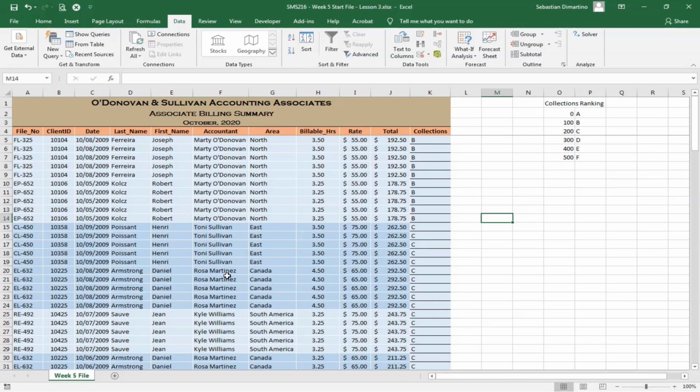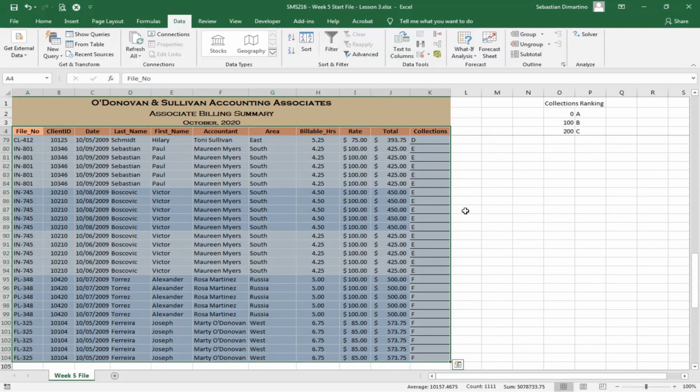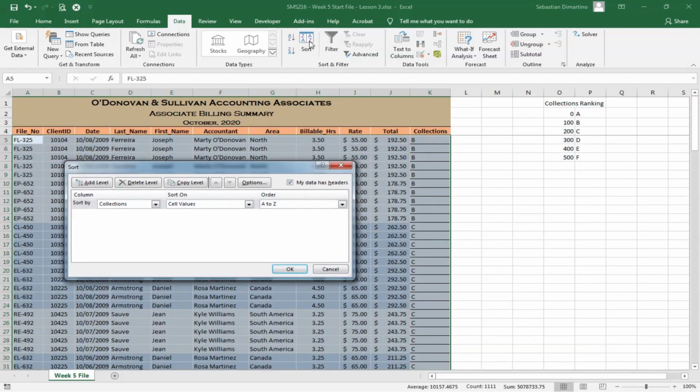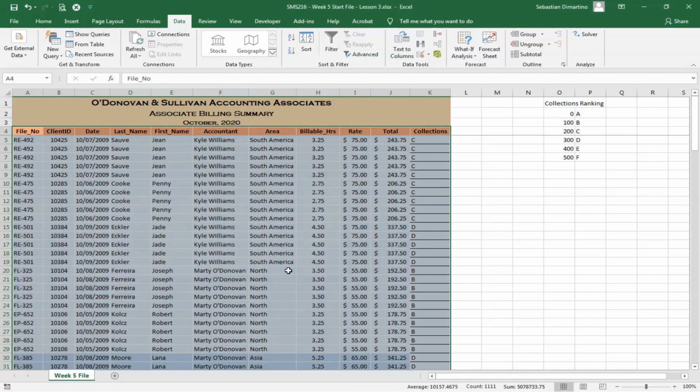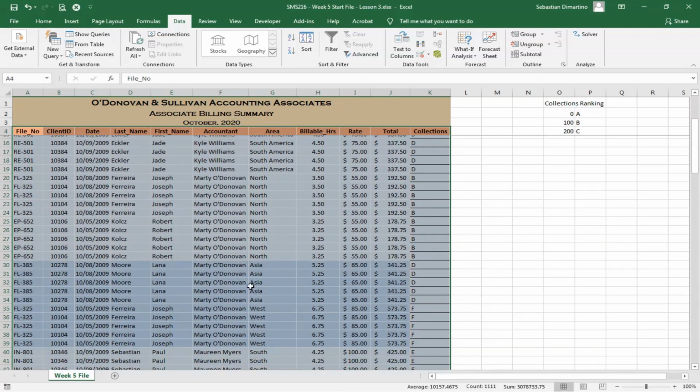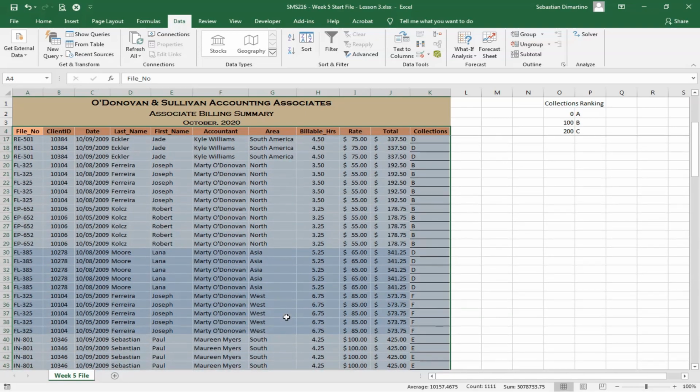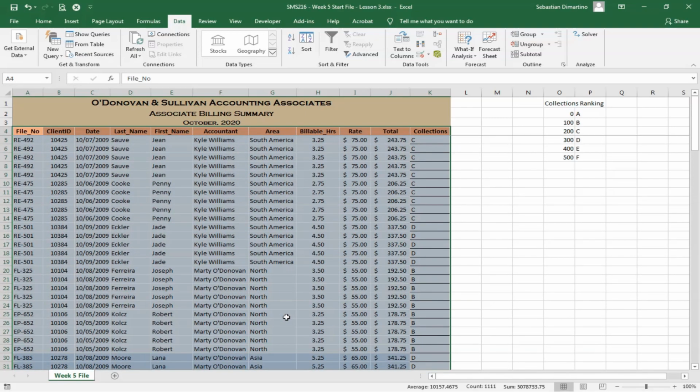Okay, so let's do that. Remember the first step. First step is select all of your data, then sort it by the group. So we need to then go to sort. We don't want it sorted by collections anymore. It needs to be sorted by the accountant. So we're going to choose the accountant field. Perfect. Make sure we sort it. And so what now happens is all the Kyle Williams are together, all the Martys, all the Maureens, and so on and so forth. So that's extremely important.